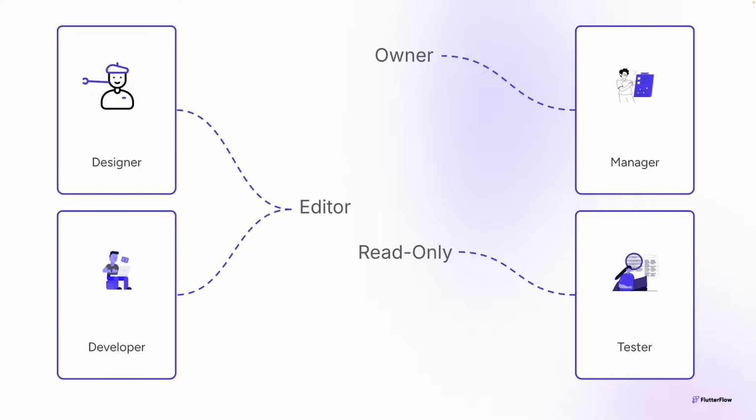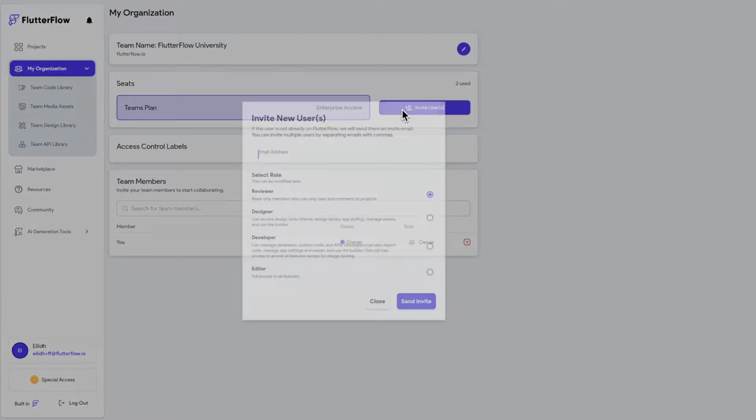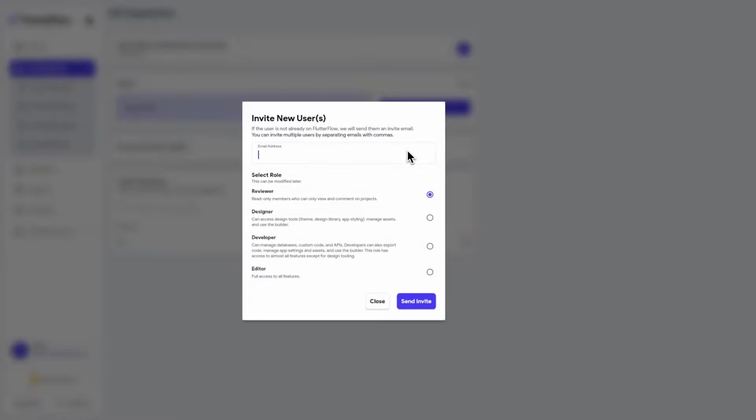All right, let's go ahead and quickly see how you can create a team and invite different users. You can go to My Organization in the FlutterFlow dashboard and then start by inviting a user. Just put in their email and select the role that you wish that user to have, for example, designer, developer, or editor. Then invite the user to your team. And this is how you can create your own team in FlutterFlow.